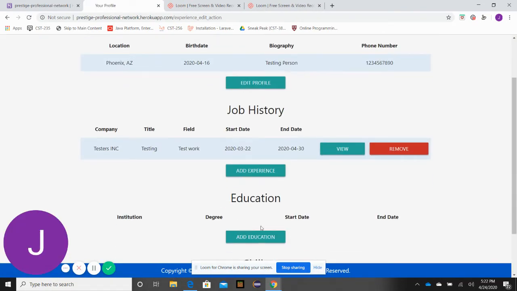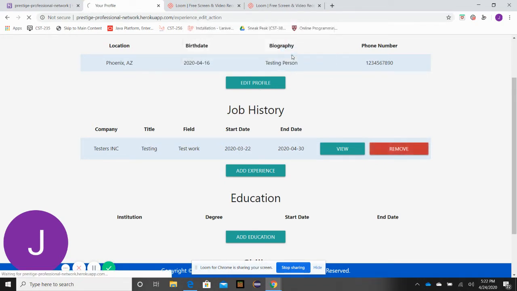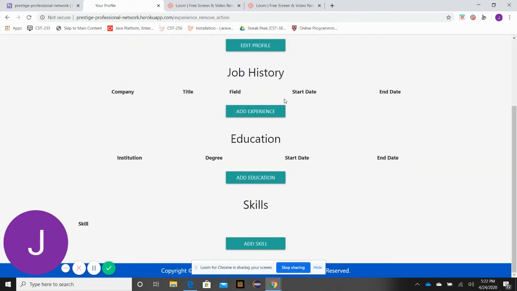And I can delete it as well. Now, this is a permanent and destructive action, so Prestige is asking whether I really want to do this. And I do, and it's gone.